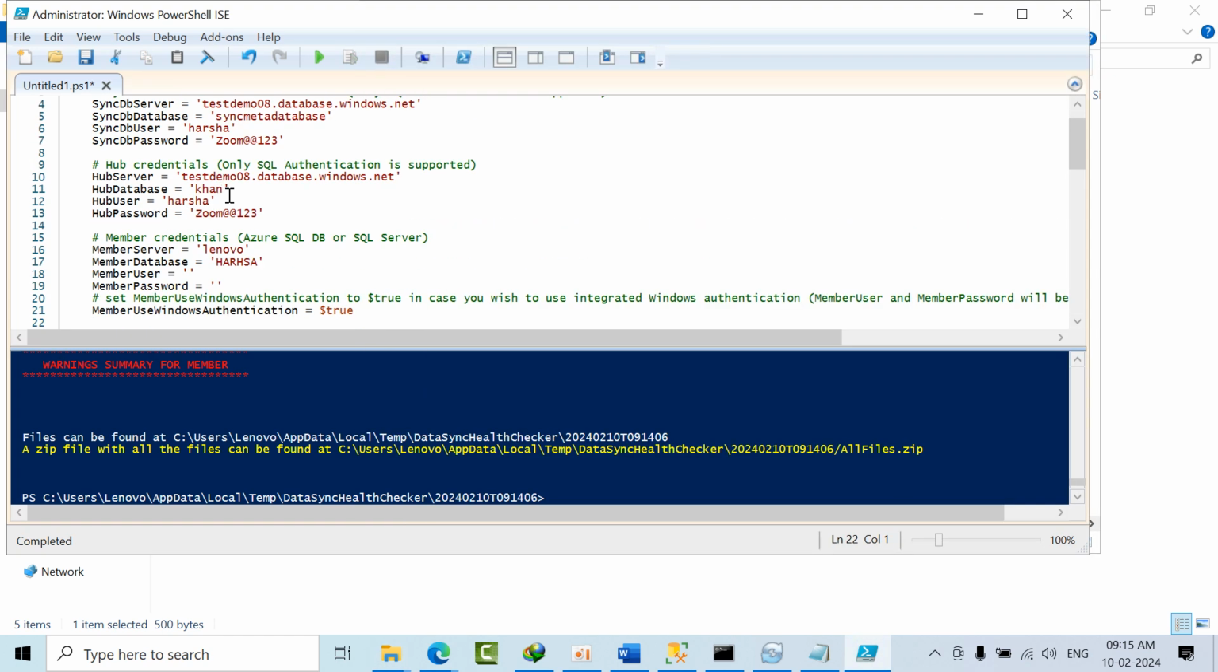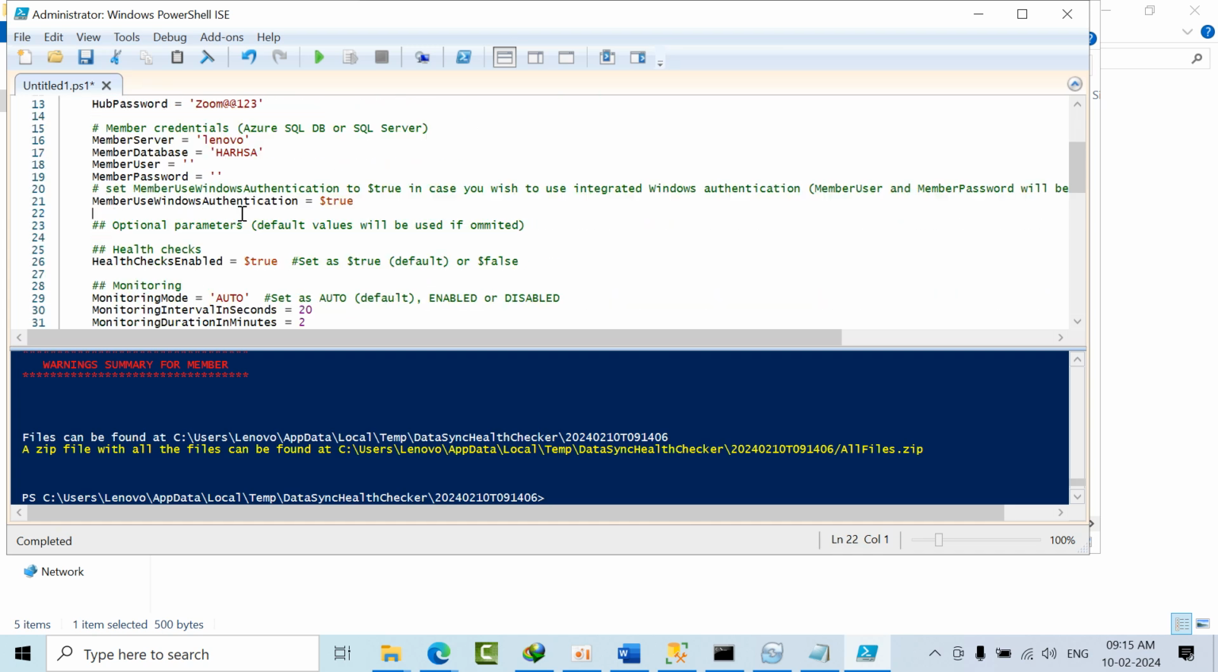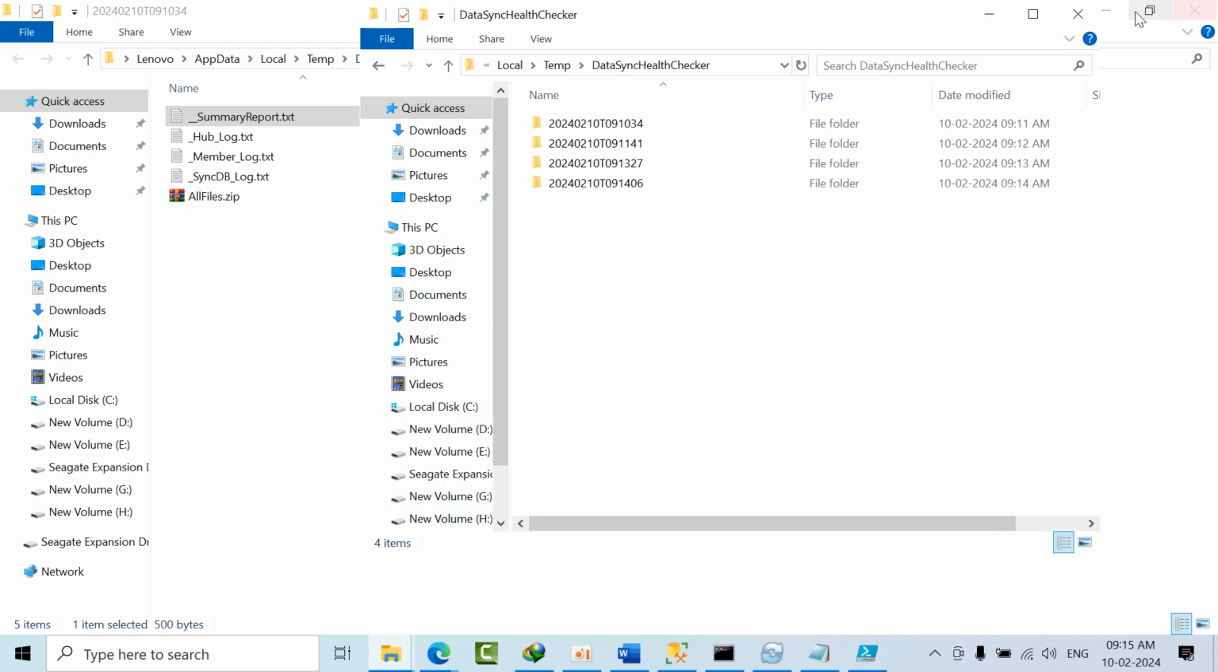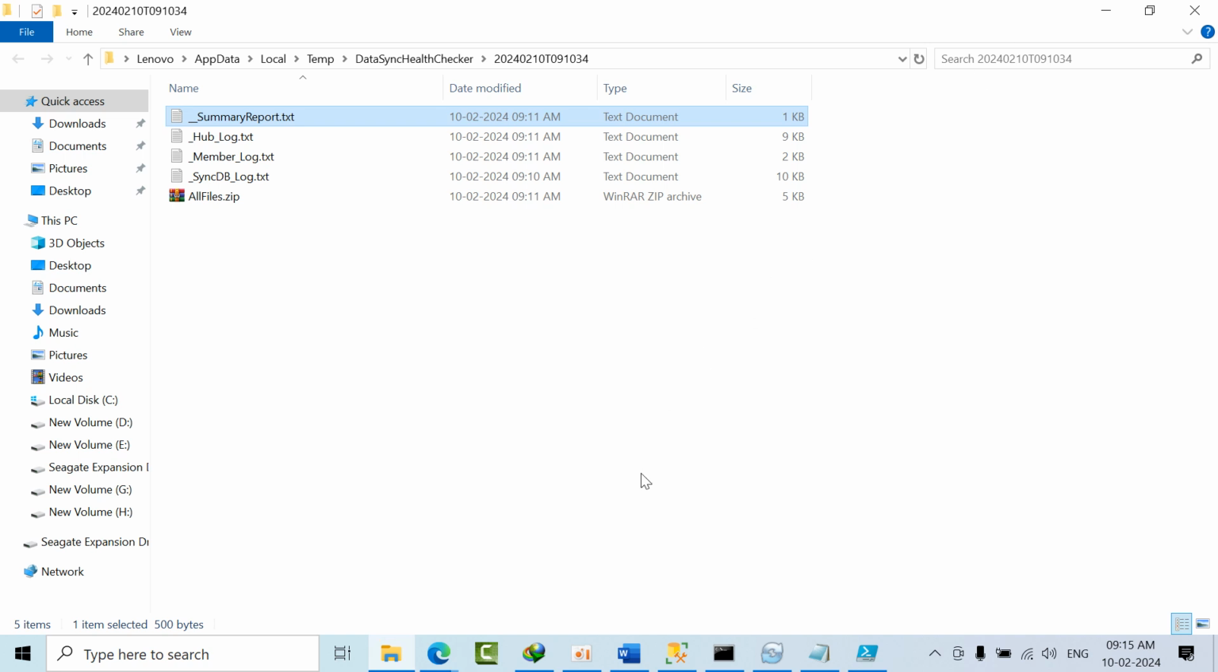So this is how Data Sync Health Checker works, and you need to use these names in your resume, and they should be in bold letters. Now I am done with today's session, and we have completed the workshop. If you have any doubts, let me know. I am just stopping the recording here.